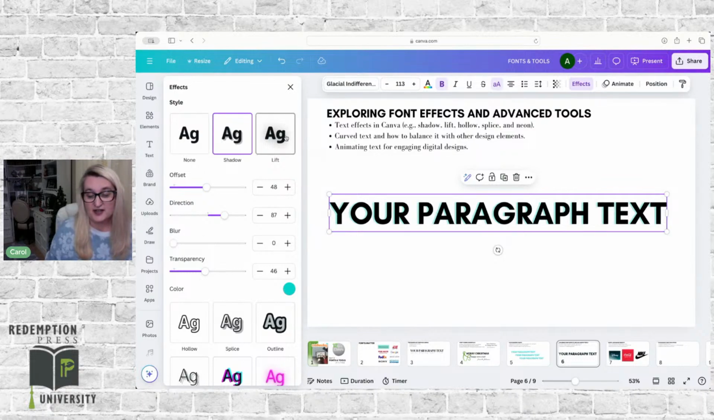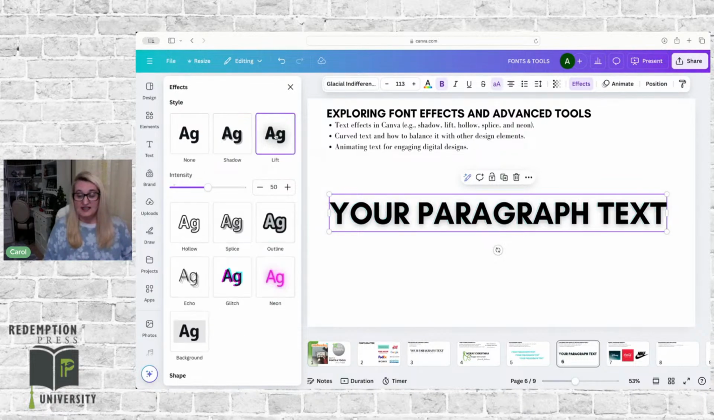So that is shadow. Then you have lift. Lift is basically almost like a glow behind it. And again, the intensity is what you're looking at. So you can go really dark or you could take it completely out. So that is what lift does.